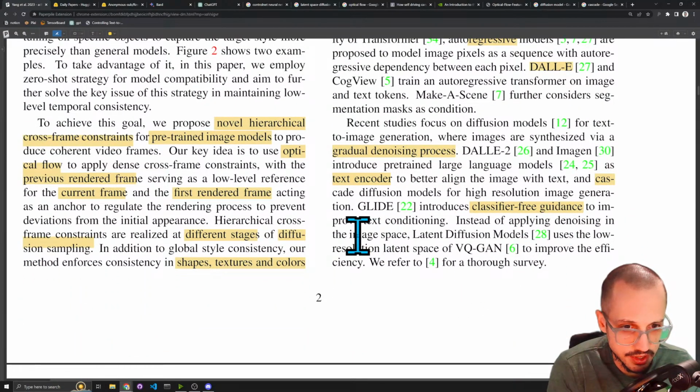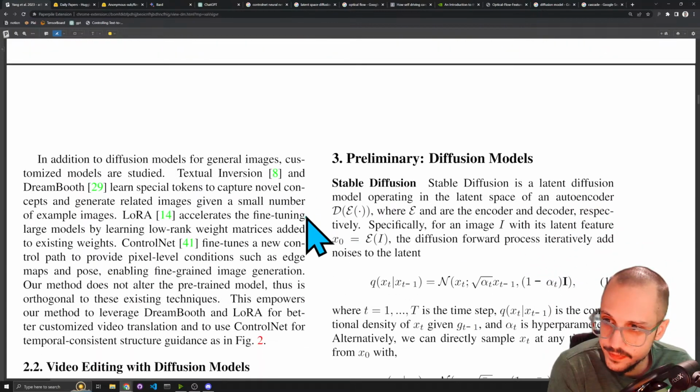Instead of applying denoising in the image space, latent diffusion models use the low resolution latent space of a VQ GAN. This is a vector quantized GAN, right? So a GAN where the latent space has been quantized into a codebook to improve the efficiency. We refer to for a thorough survey.